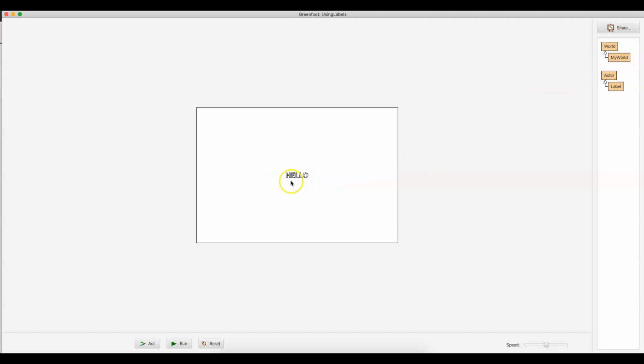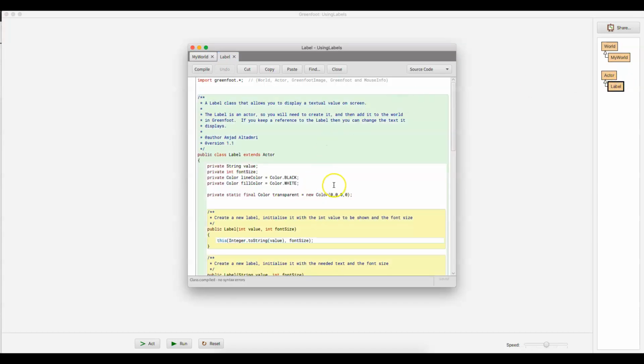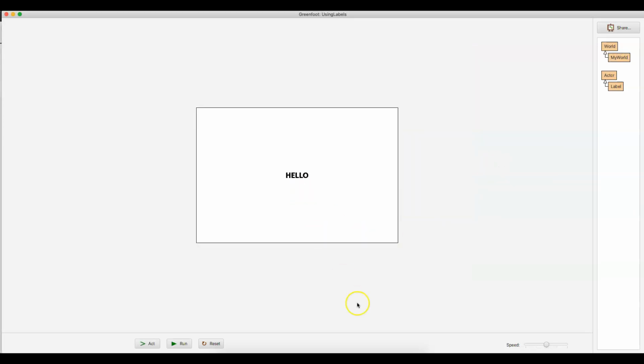Now, the default is to have the outline of the label in black and the inside is white. I don't love that. So what I do is I go in here and I change the fill color of the label to be black. Now typically I don't fool around in the code of the label. This was not written by me. This comes with Greenfoot and it's not something I want to mess around with. But making that little change just does that. So we're not hurting anything and I think it looks better.